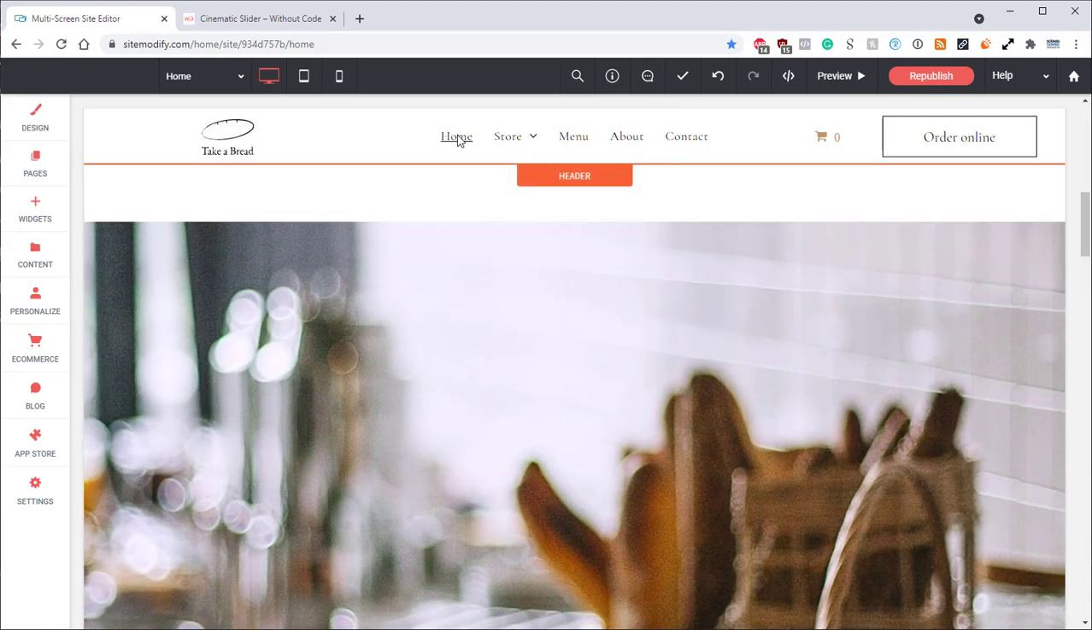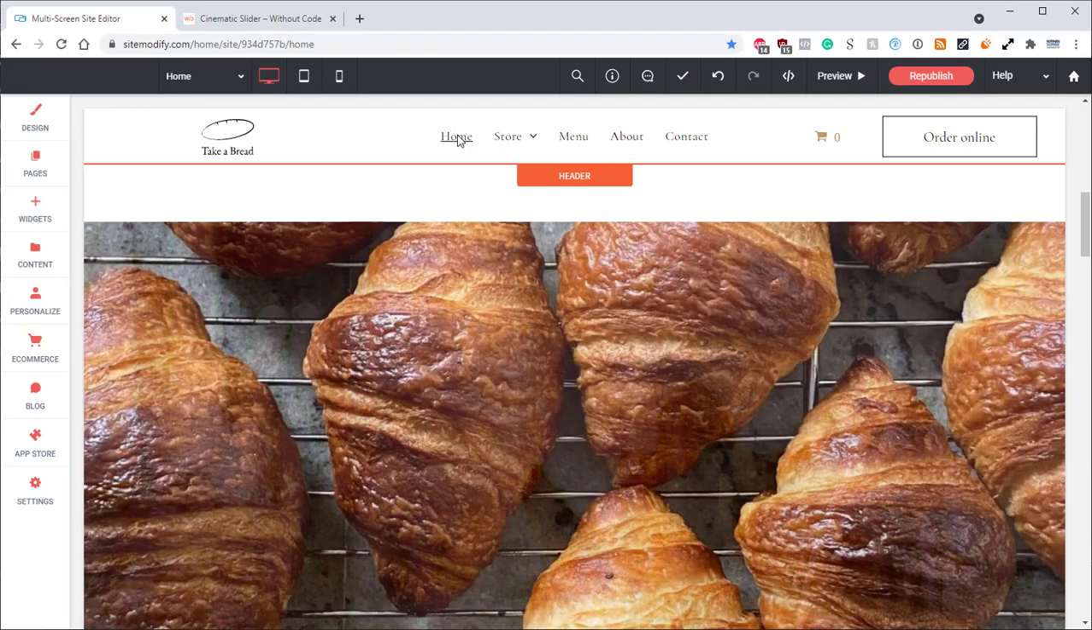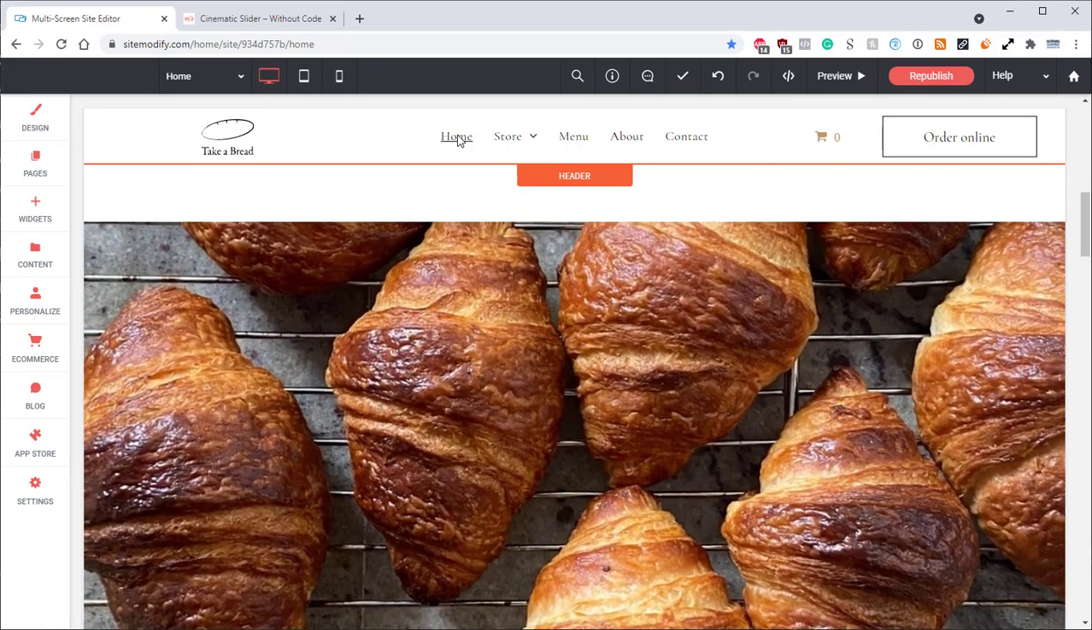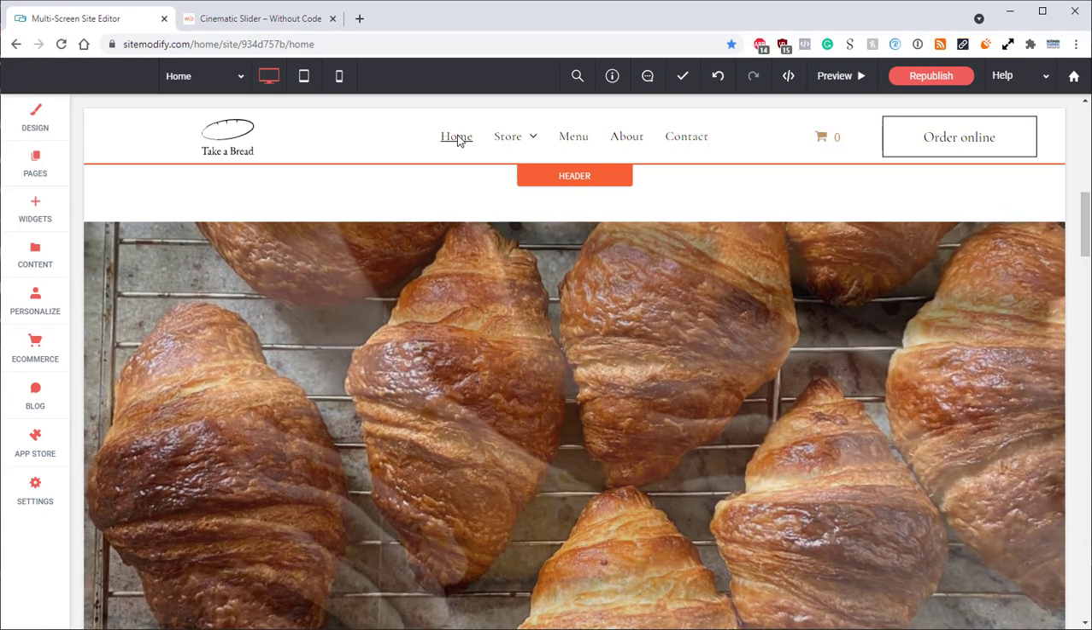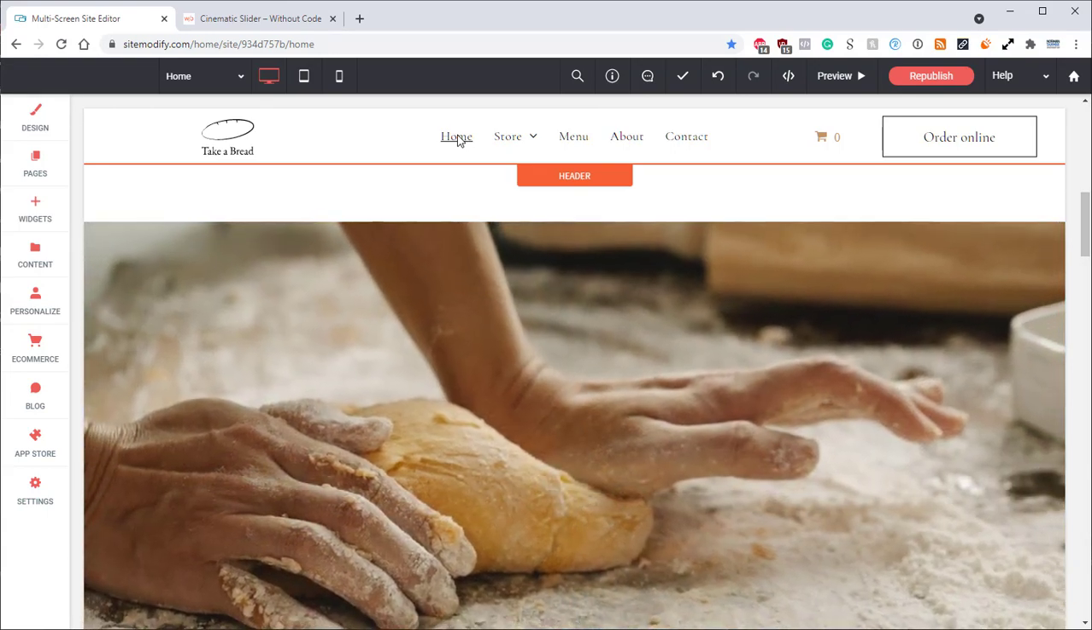And there we have it. As you can see, the Cinematic Slider widget is a very easy widget to set up and provides a powerful and fully customizable Ken Burns style slider that goes well with any site.